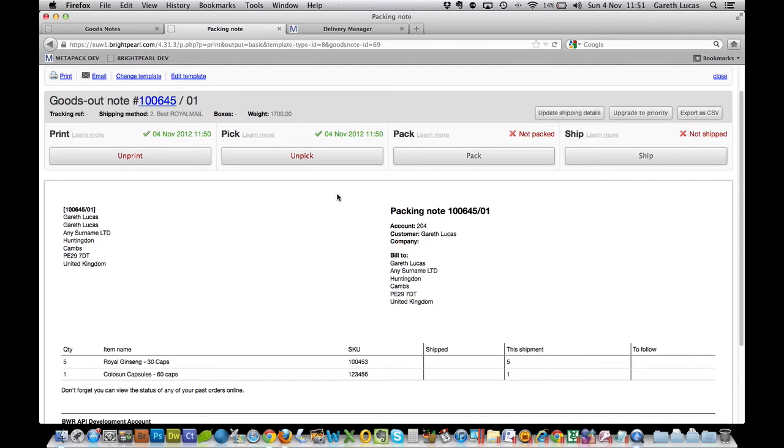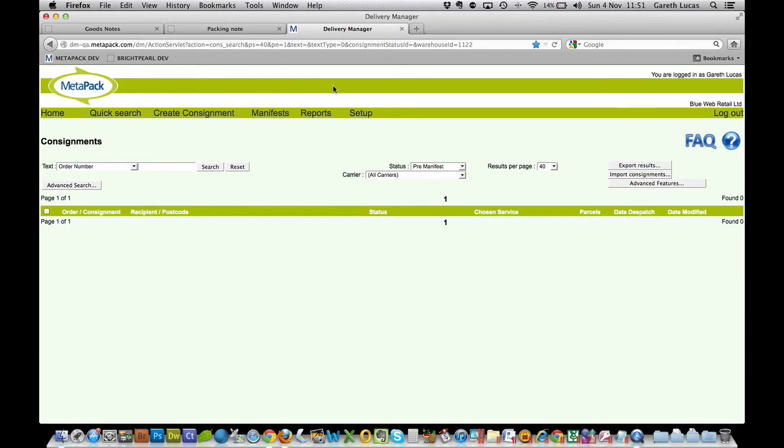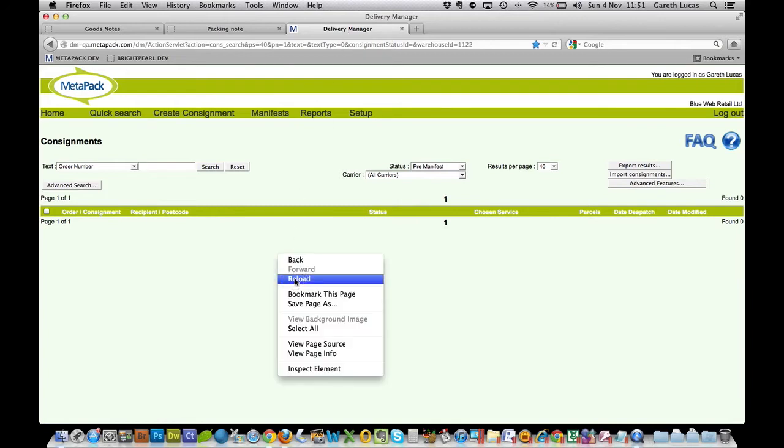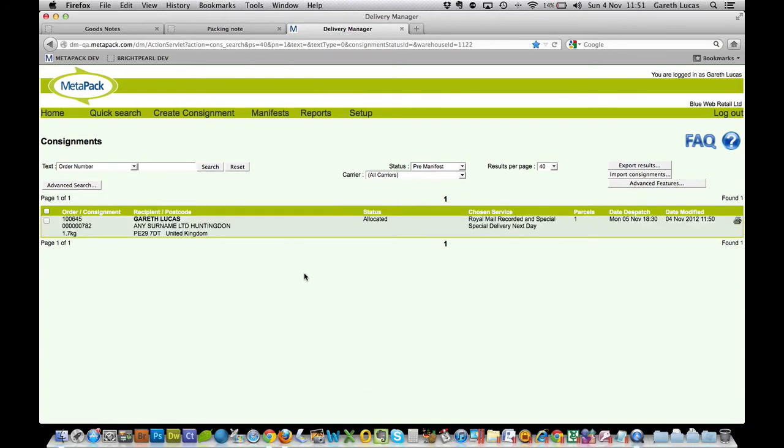So the next stage now is effectively where we are. We've got our packing note, we've got our products. We're physically putting the products in the bag itself. We need our label, our carrier label, so we can complete the pack. Moving over to the Metapack screen, I'm now going to refresh, and we should see the consignment that's been created, and we do indeed. We can see that the status has been allocated, and the chosen service is raw mail, recorded next day delivery.